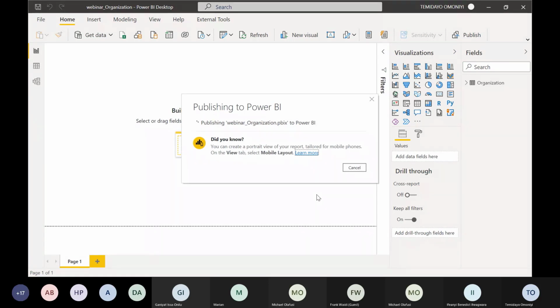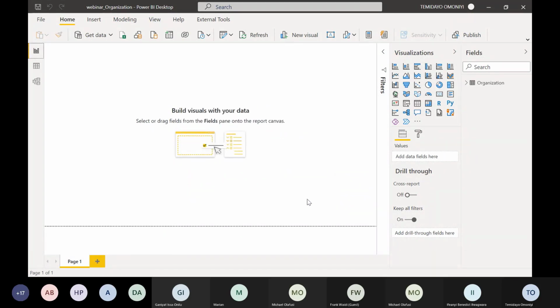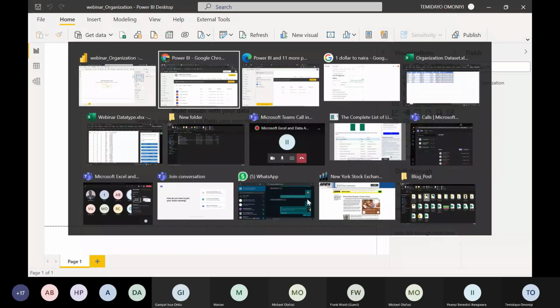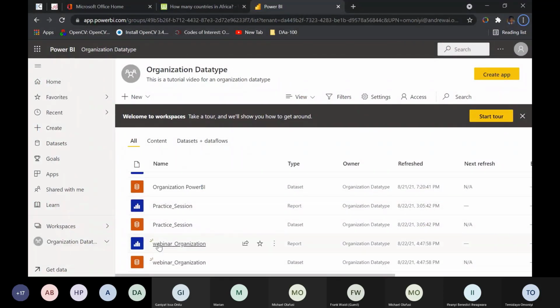Because I thought for you to work with the organization data type, you need two things. You need an Office Excel Pro subscription or Excel 365 Pro subscription. You also need the Power BI online Pro subscription. So it has done it successfully. So I go to my Office online. So I think I saved it as organization webinar.